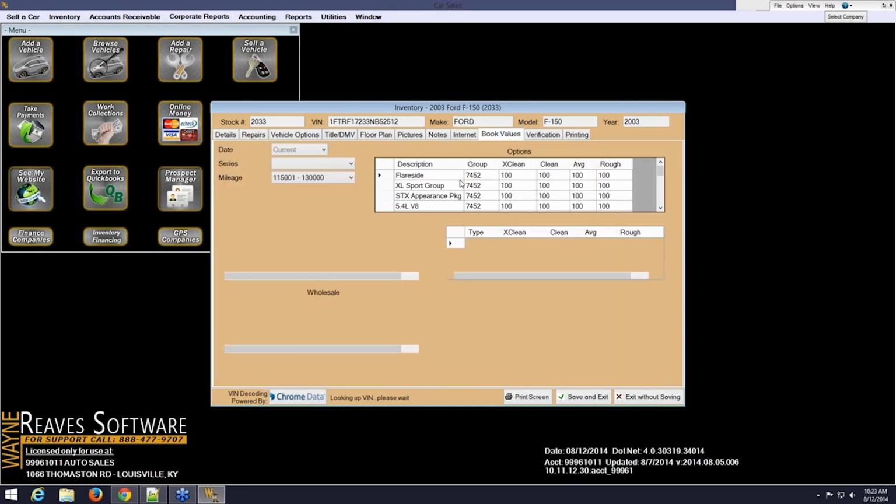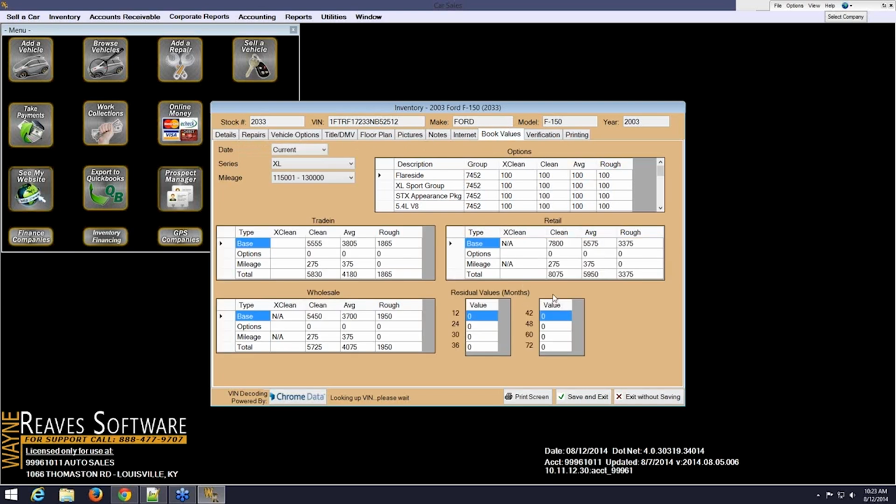Book values. We do offer an integration with Black Book and their data valuation service. So we do understand that this is not a value offer, this is a convenience offer, but we can integrate Black Book data into your Wayne Reaves database, and that charge comes at $65 a month.